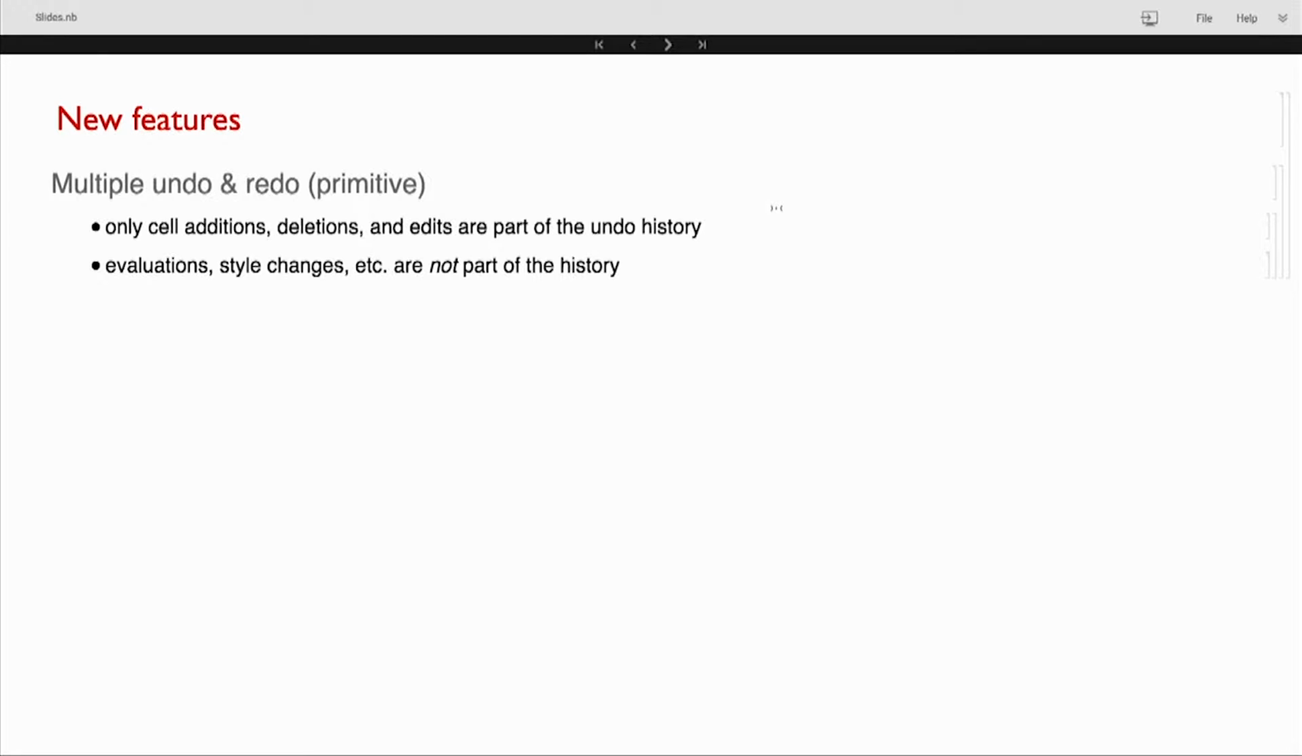So that was one of the new things. I just want to go over a couple of other new features that we added during the last year. One of them is multiple undo and redo, in a very primitive form, I have to say, especially when you compare it to desktop Mathematica. But what we did add support for is undoing deletions, additions, and also edits of cells.